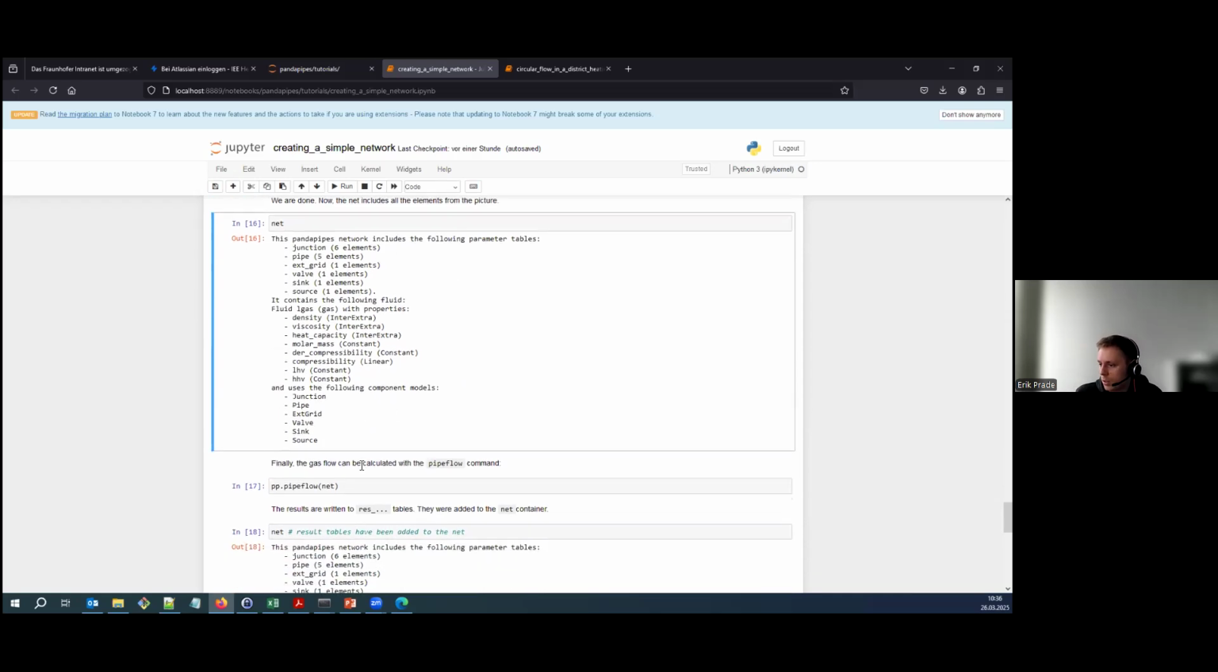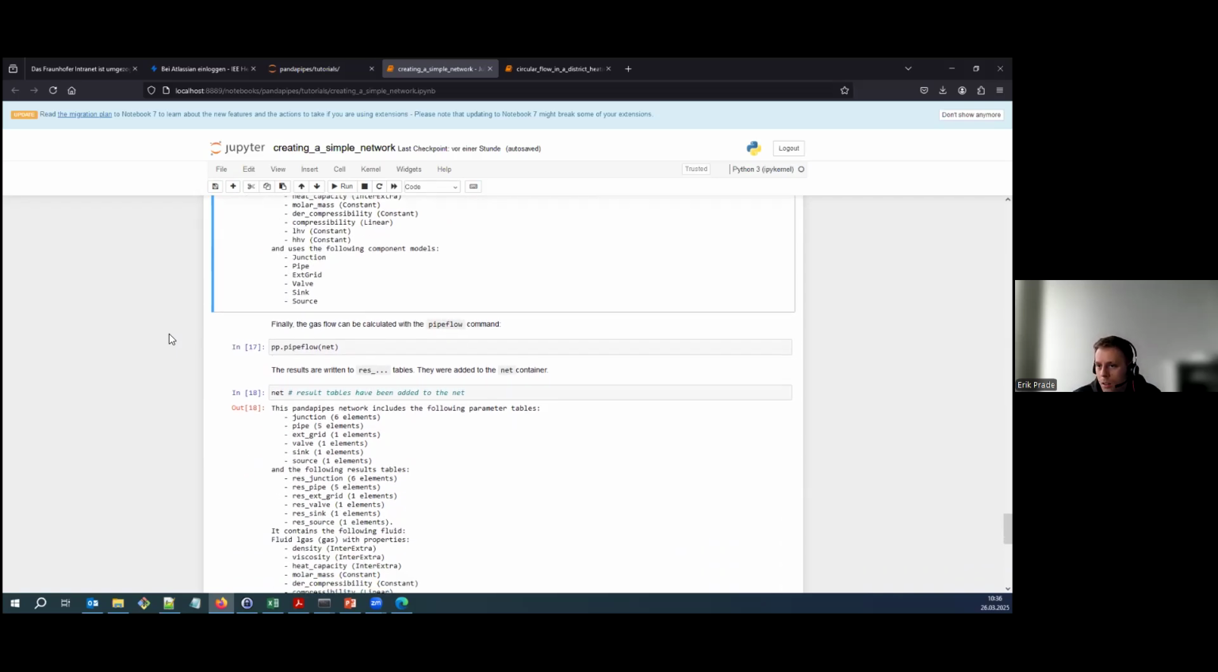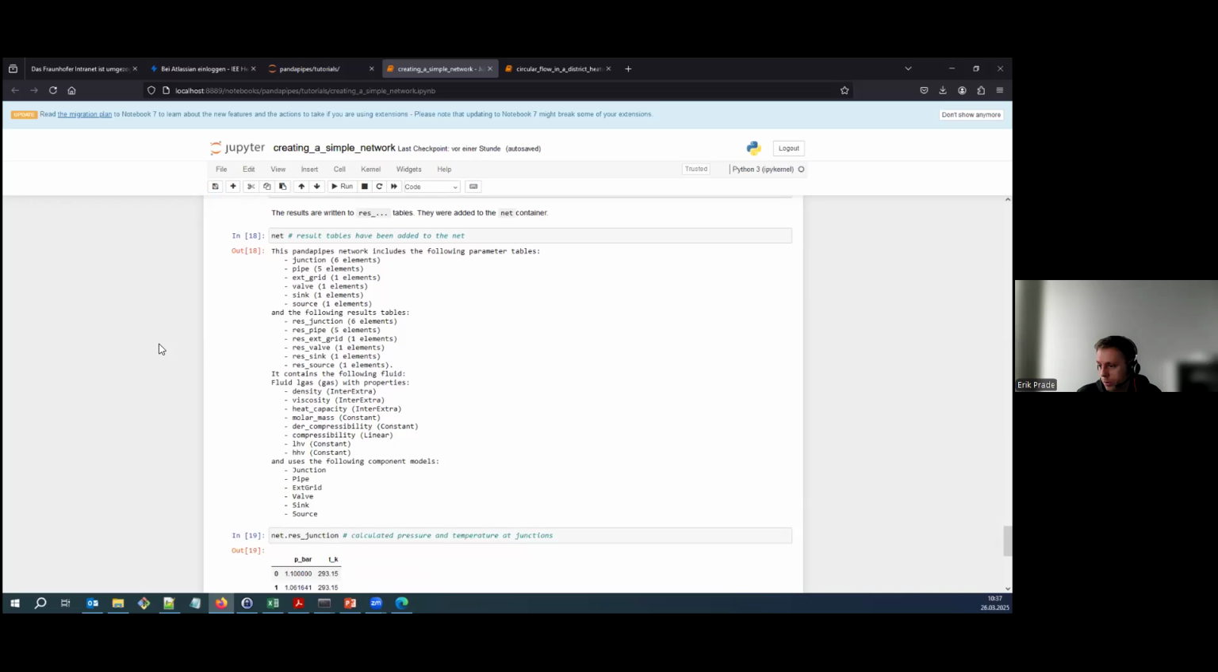With this, we are set for doing the calculation, which is called via the pipe flow function. You can also specify for which net if you have multiple nets. And this basically does the Newton-Raphson calculation for us. When this is successful, and also when it's not successful, these result tables are created, but when it's successful, they are also filled. We can take a look into the net object and see that we have added the result tables like res junction, res pipe, and so on for all the components we have.